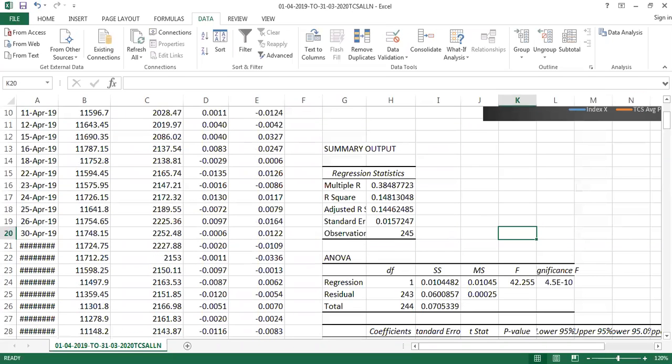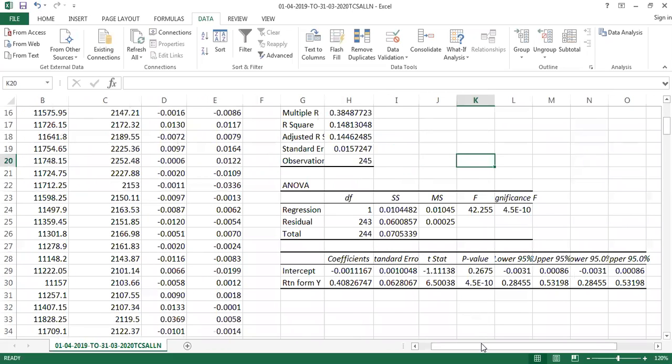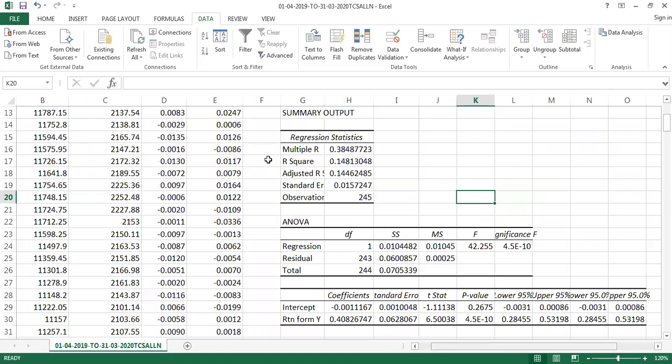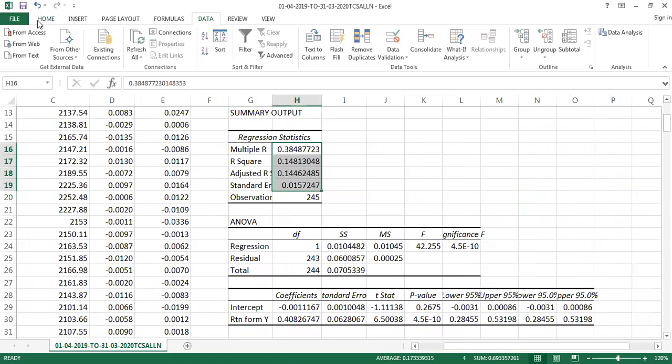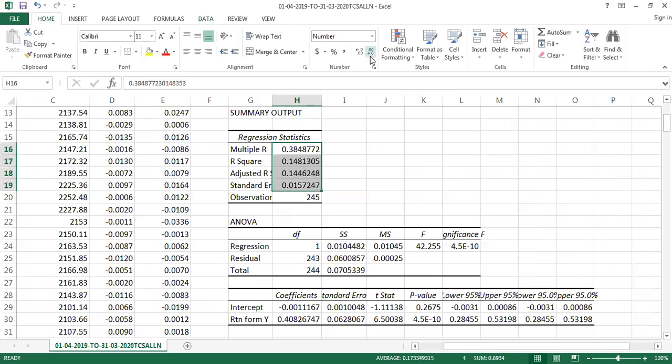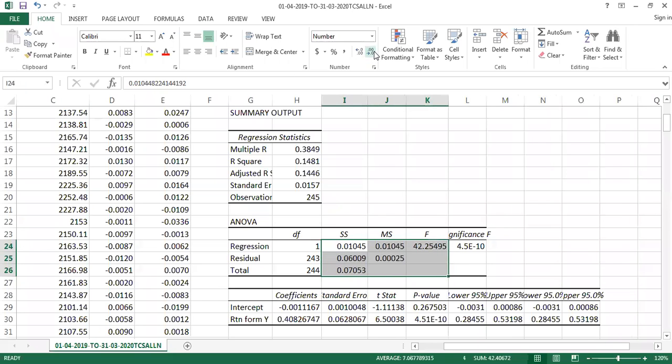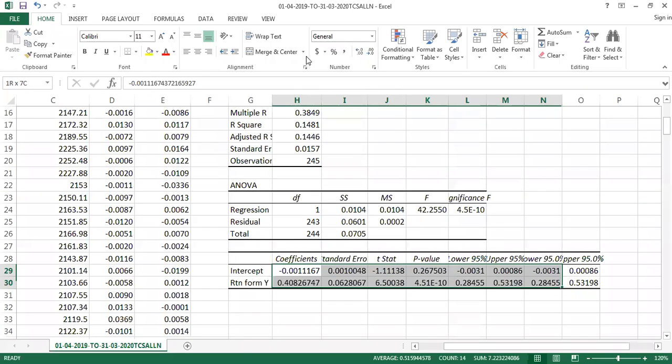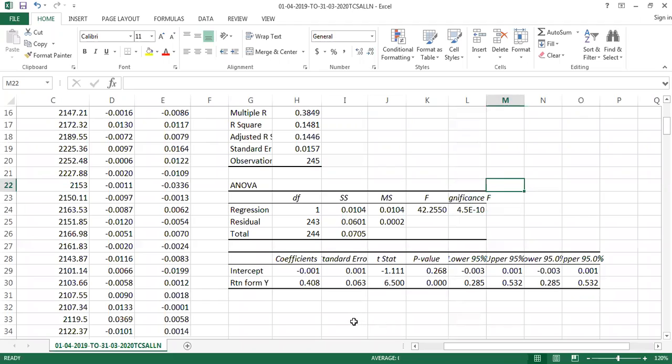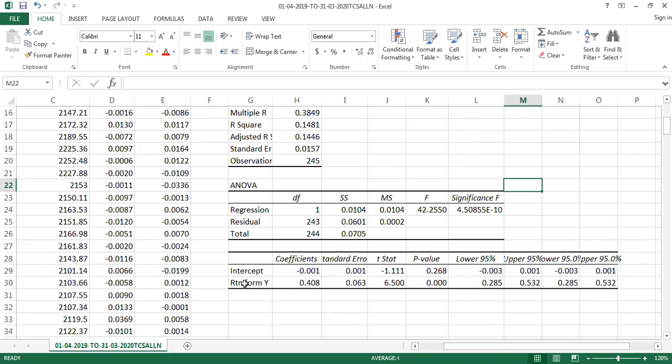So my result is out here. This is my result. Now what I'm doing is reducing the decimal points, because too many decimal points will make the number bigger. I don't want to make the number bigger, nor do I want to confuse you. So I'll just keep my number small, only to 4 decimal places. Now just look at this. The coefficient for the return from Y is nothing but your beta value.